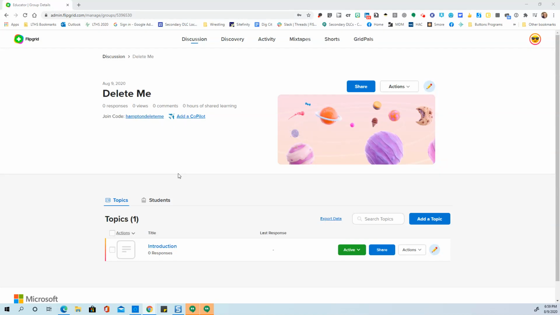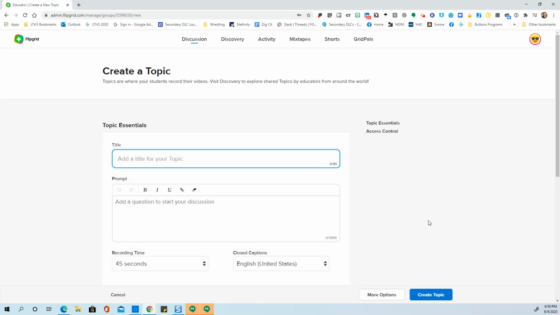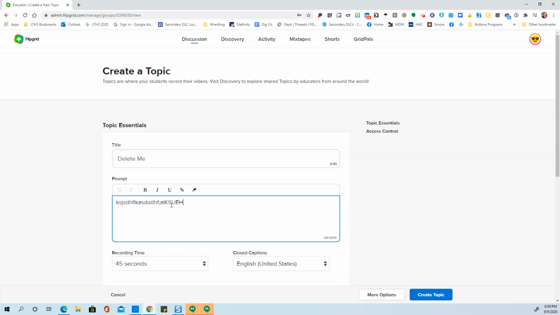Now that we have a group created, let's create a topic. So we're in our group and we're going to come down here to this blue button that says add a topic. So I'm going to click on that and I'm going to add a title for my topic. Y'all know my favorite. And you can type your question that you want to ask.